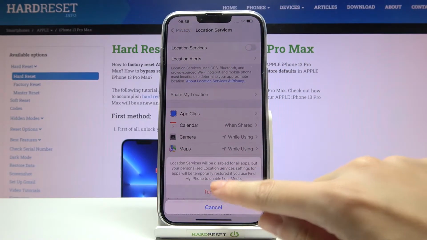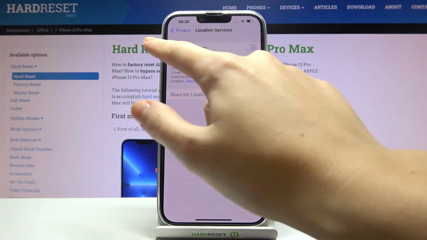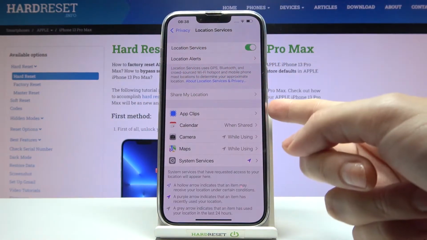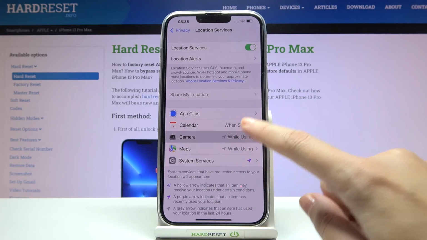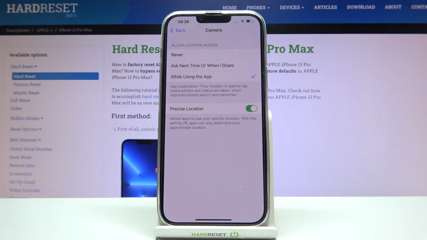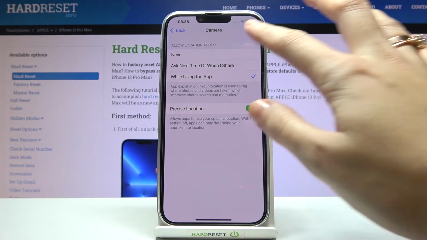So if you see this type of view, you have to tap the right button next to location services to turn them on, and now we get access to the list of the apps that can use our location. With the camera, let's pick it to decide to use this: never, ask next time, or when I share, or while using the app. You can pick whatever you need.